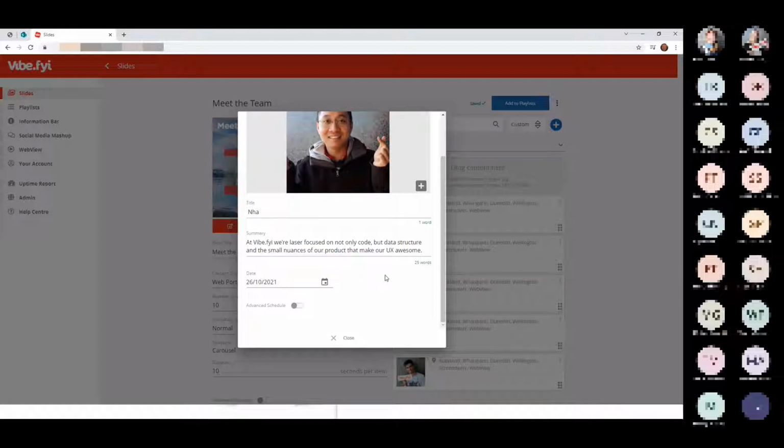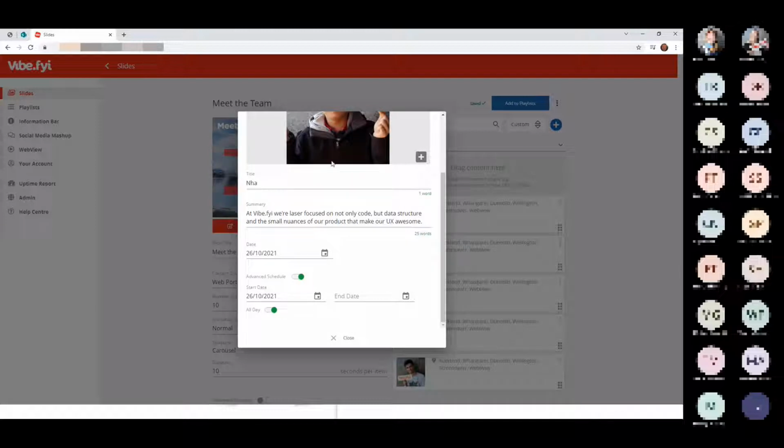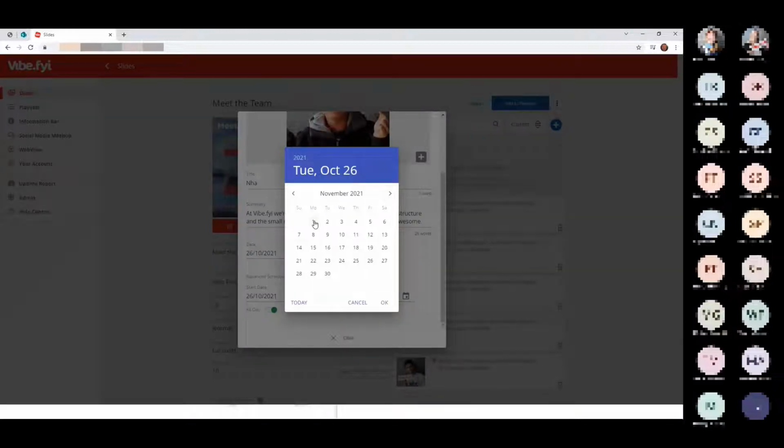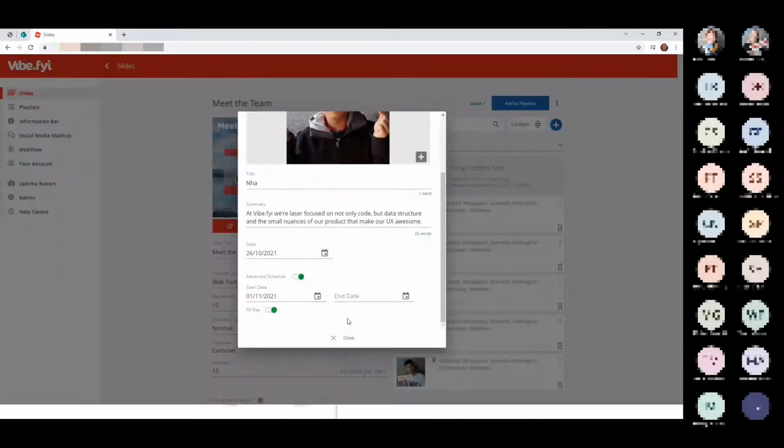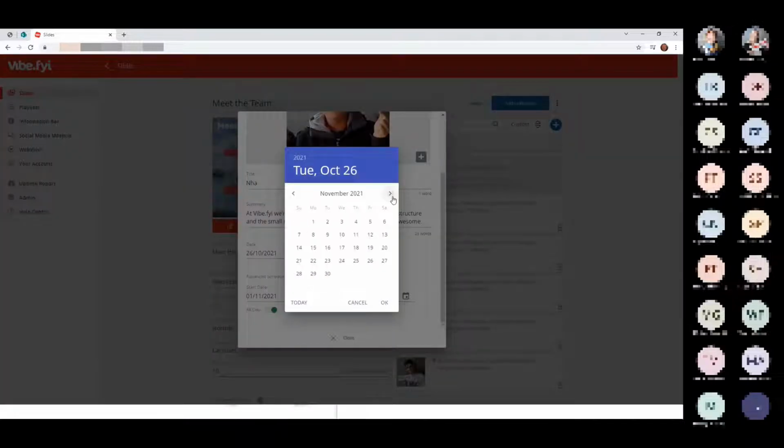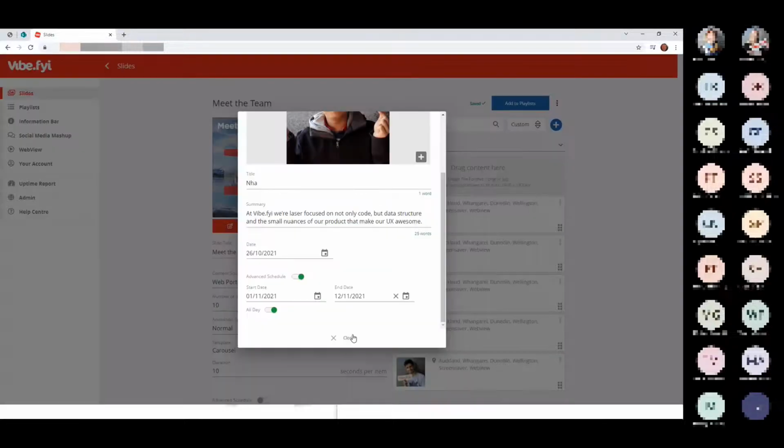The really cool thing about the messages as well is the advanced scheduler. So you can set up a message and set it to publish maybe this team member starting in a week's time. So you want to pre-set this and have it ready to go. So you might get this message to show on screen on the 1st of November. And maybe as part of having fresh content up on screen, you make sure that you take this down after a couple of weeks of that person starting. Those are just some ideas that you could apply.